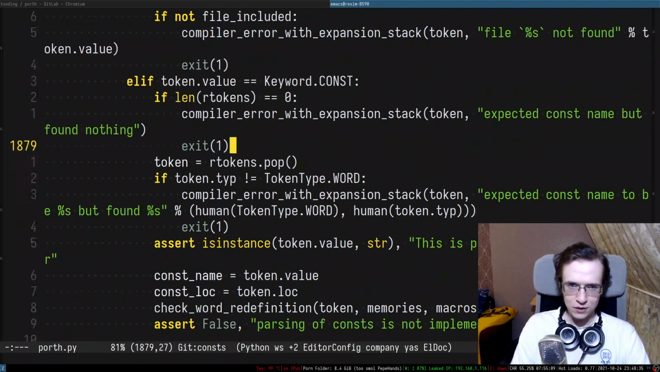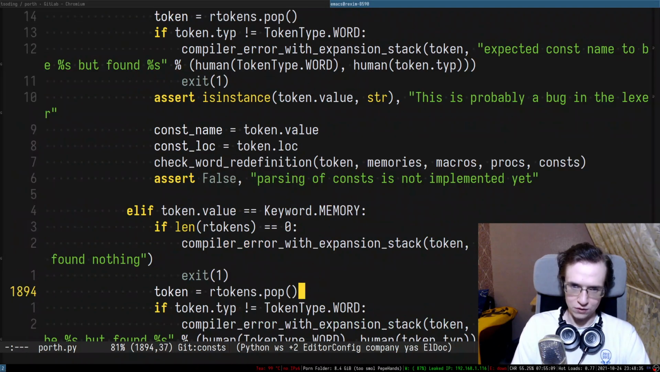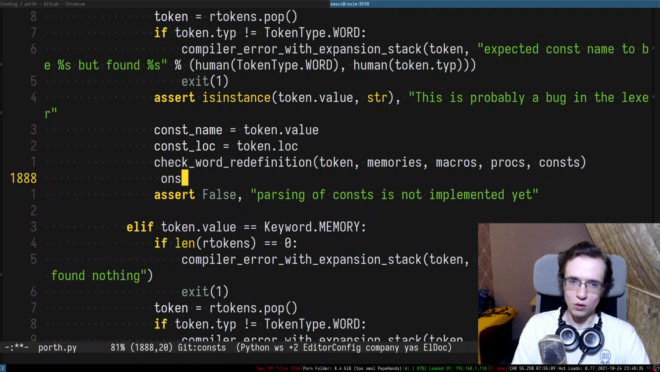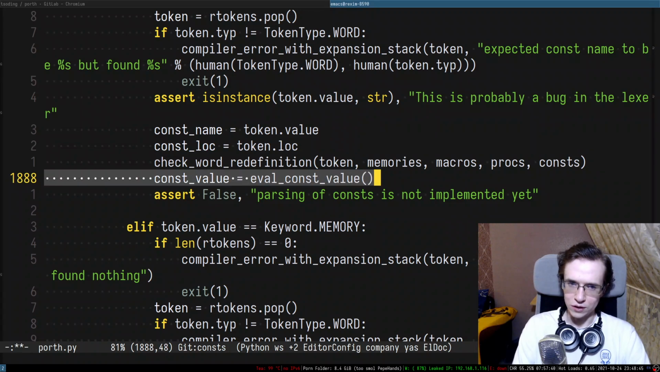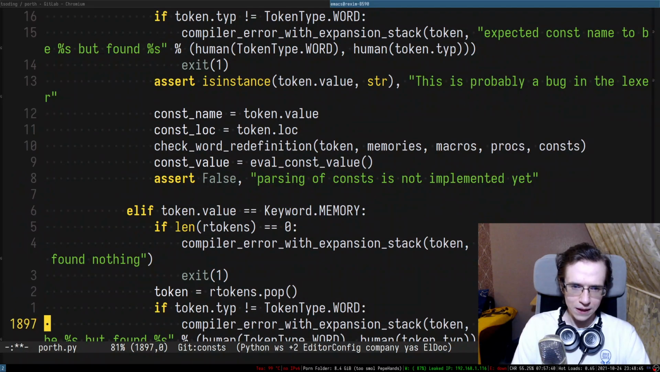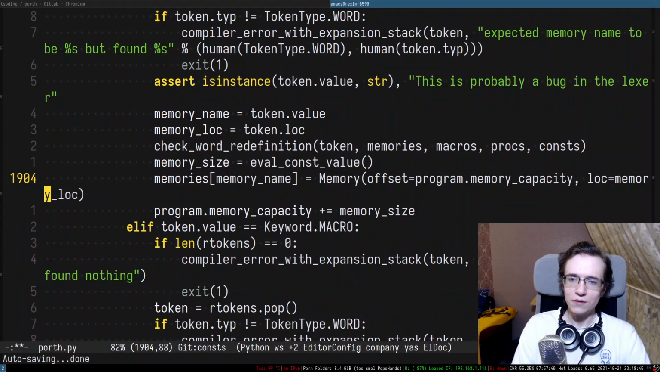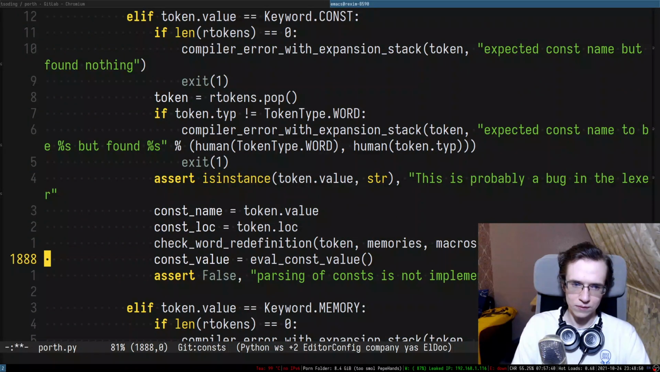Okay, and a similar thing needs to be done for the constants, right? So we're going to have const value, right? Here's const value, eval_const_value. There we go. Eval_const_value, and after that we just need to add that to the constant definitions.